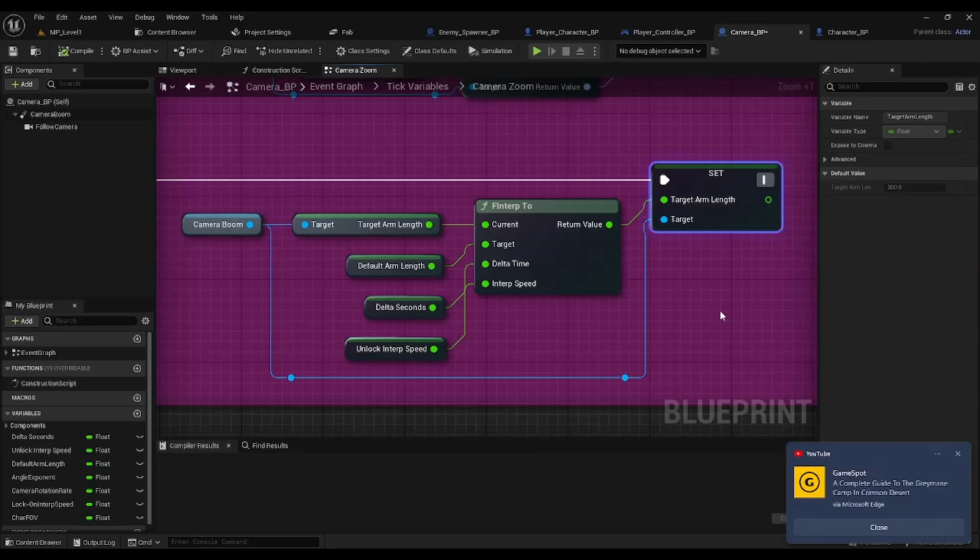This setup is useful because this logic is essentially a return to center mechanic. Based on the variable names, it looks like something in my game might change the camera distance. Maybe the player zooms in or out manually, or the camera hits a wall. Additionally, this graph constantly tries to ease the camera back to the default arm length at a speed defined by the interp speed.